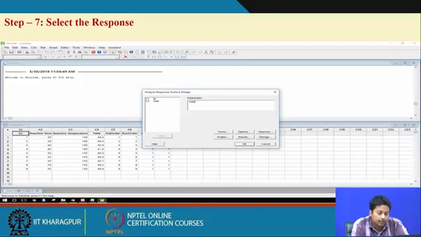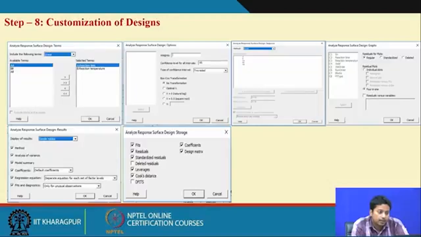Step 7 is select the response. Why is yield considered as the response here? Then customization of designs is completely user specific. Here we have shown you that the terms are linear. One may opt for the linear plus square terms, or quadratic terms. I have selected the quadratic terms, that's why my results will be different from the results in this particular PPT.